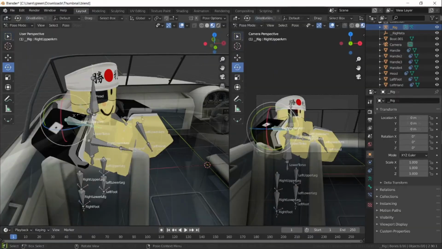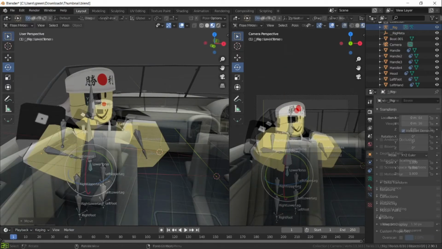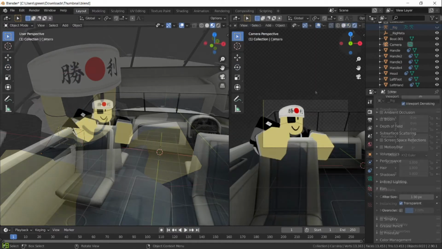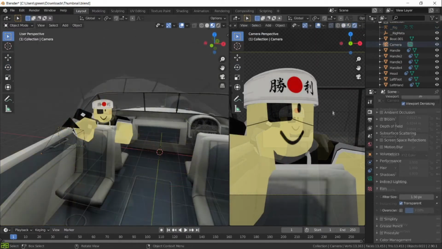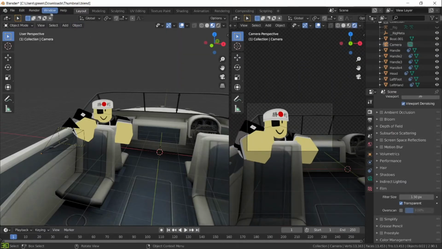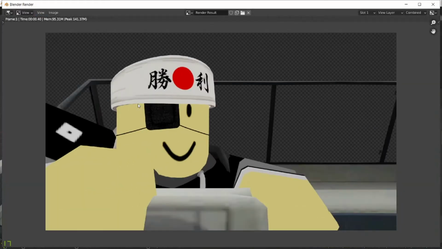So now I'm gonna go to this camera right here. And then go to film. In the film, I'm gonna do transparent. So the background is transparent when you render the image. As you can see in the background, it has a transparent looking image. So, we're gonna render the image. We've got the image.